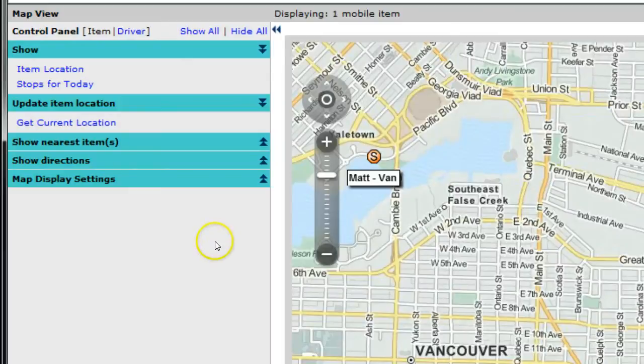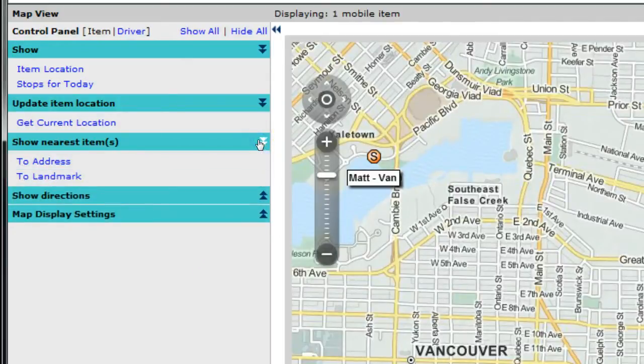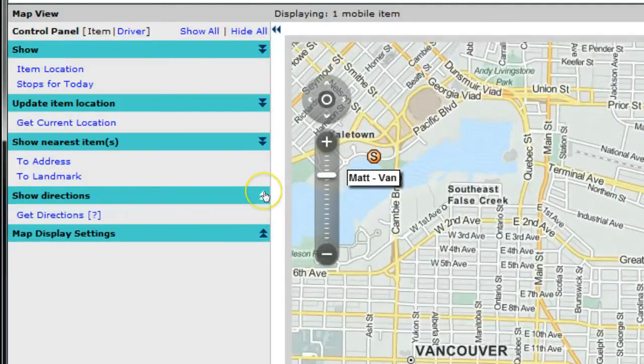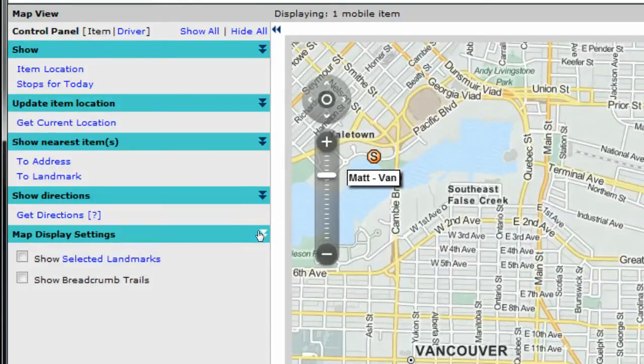You can also find your closest vehicles to an address, which you type directly into Map View, or to a landmark, which is an address that you've previously saved into the system. This functionality is especially useful for dispatching in emergency situations. You may also use Map View for getting driving directions. And finally, the last section allows you to show landmarks and breadcrumb trails on the map.